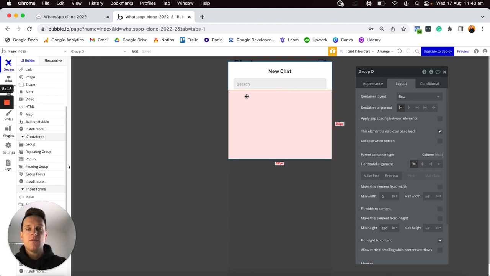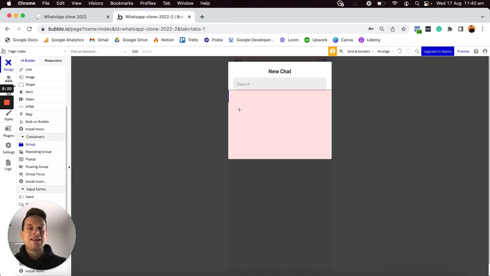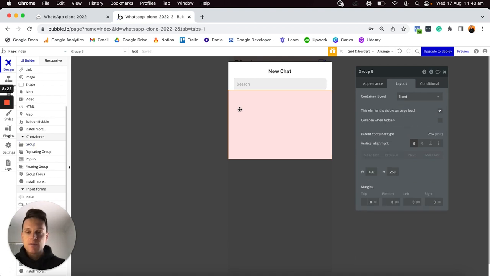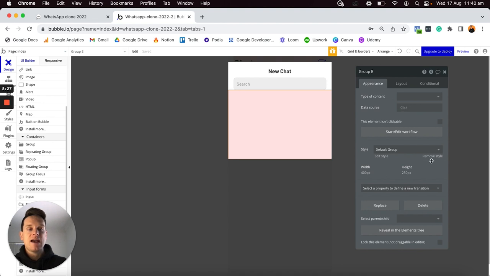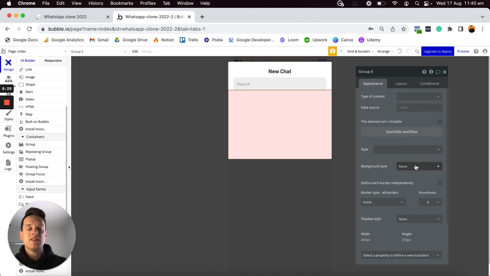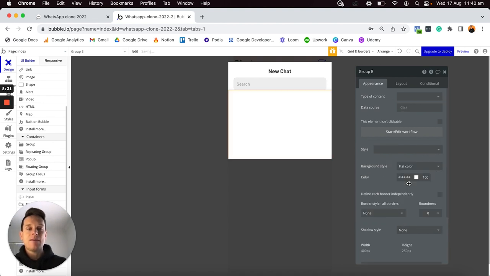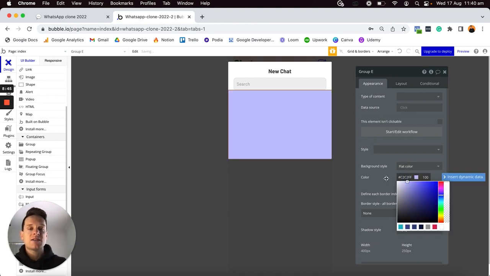So I'm going to jump over into my red group here, and I'm going to add yet another group inside of this. And this is going to be my small little circle. So I'm just going to jump over to my appearance tab here. I will remove the style of this, and I'm going to set this to have a flat background color. Only for this time, when it comes to the color, I'm going to set this to be a light shade of blue, which if you'd like that color code, it's C2C2FF.